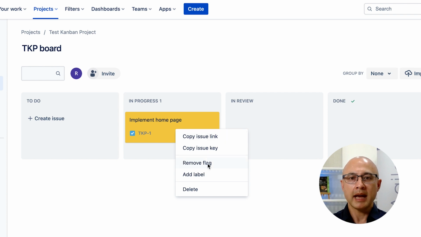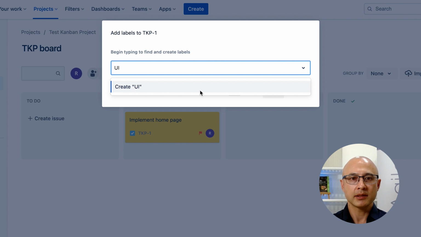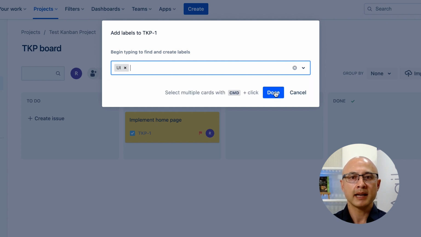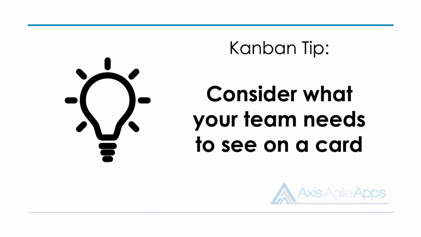You can also add a label here. And so maybe I want to categorize my different cards under themes. I might say, okay, this is related to the user interface or UI. So I'm going to create a theme for that. Just click done. And you'll notice that it appears on the card. So it's important to think about, okay, what are you visualizing on the card? What does the team need to see?